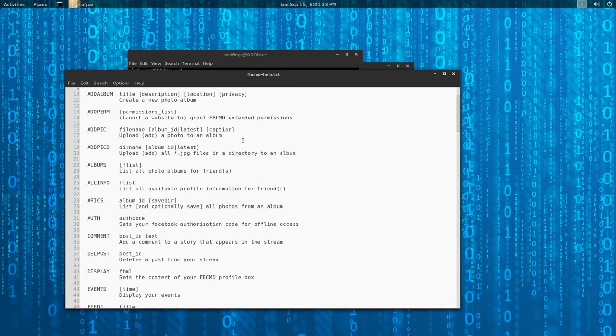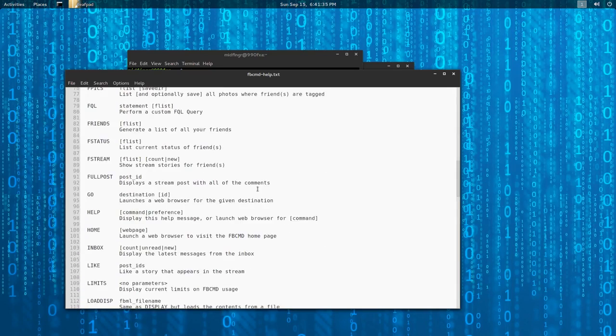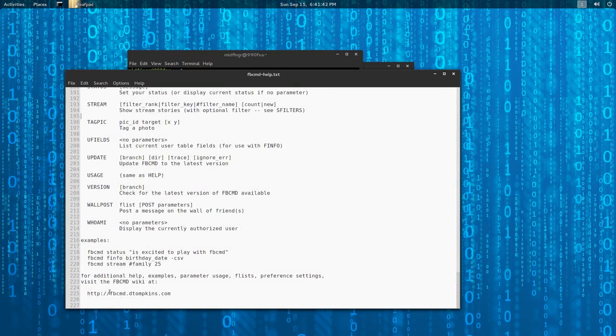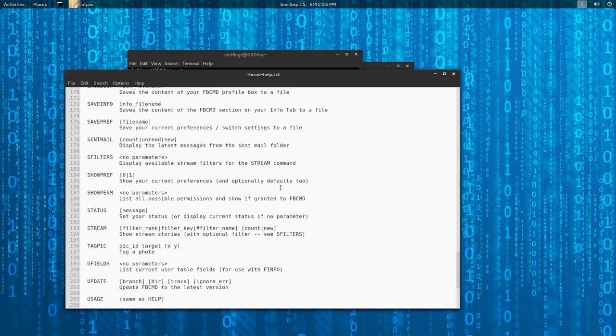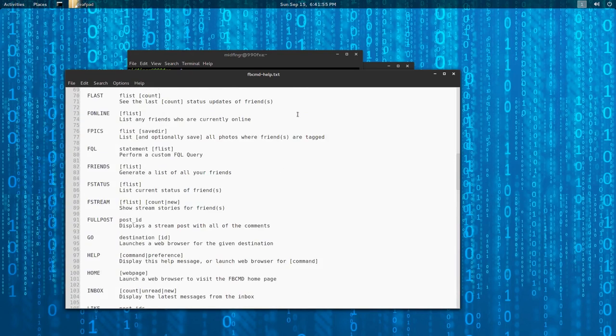Lazy, I know. But so it's Facebook command line, and the link is here, fbcmd.dtompkins.com. So I'll put that in the description, but I think it's pretty self-explanatory.